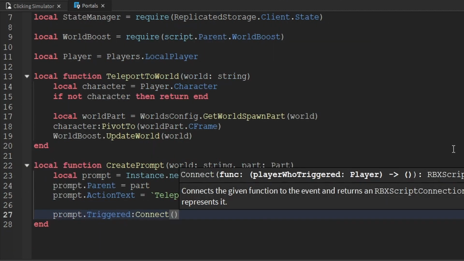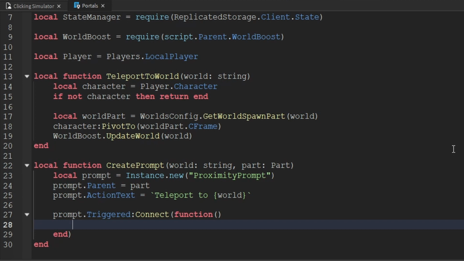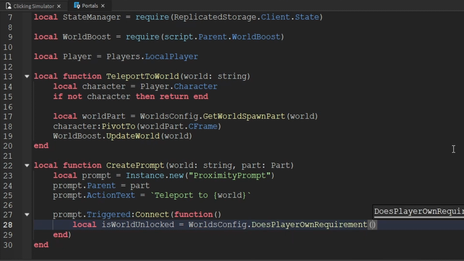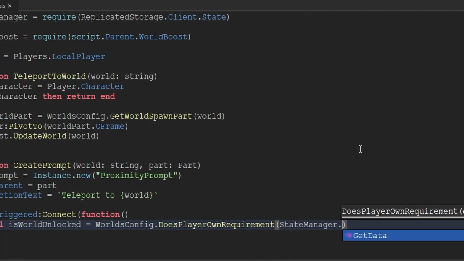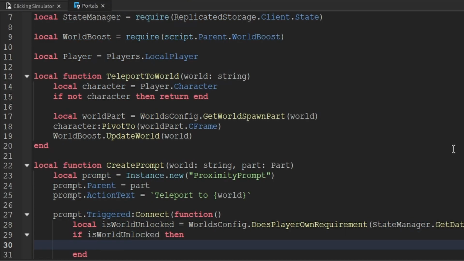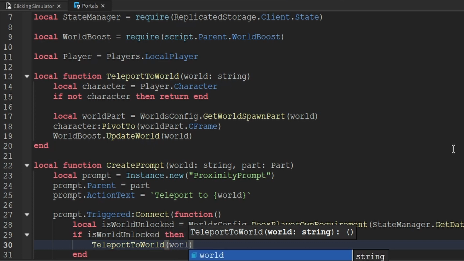Then we want to listen for it to be triggered. Now, if this is triggered, we want to check if the player has the world unlocked. So we'll create a variable called isWorldUnlocked, which is going to be equal to the world's config that does player own requirement. We'll pass through the state manager.getData, as well as the world that the player is going to want to travel to. Now, if the world is unlocked, then we can simply go ahead and call teleport world and then go ahead and teleport them to that world.